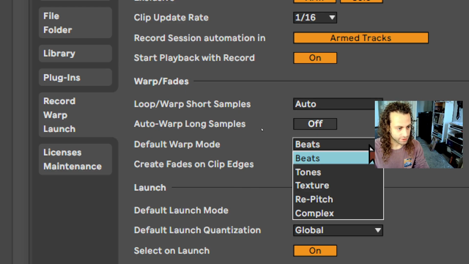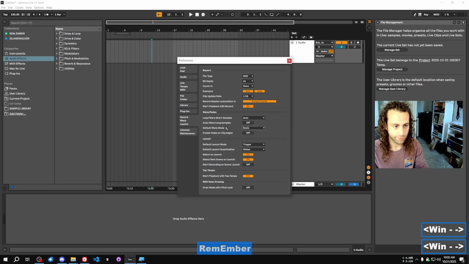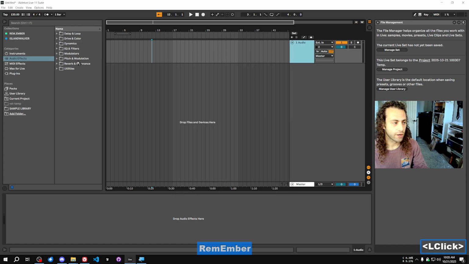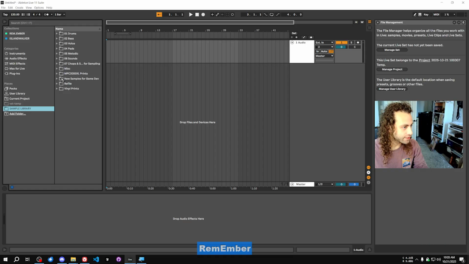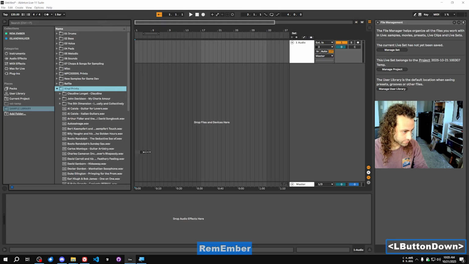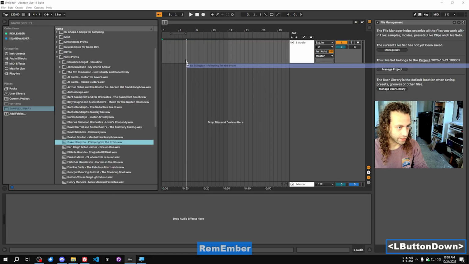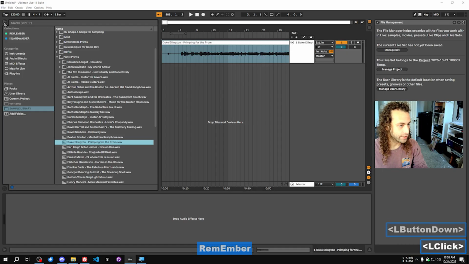And then as far as the default warp mode, for me, for the last 10 years, I've just always had it set to beats. So for me, beats is the proper default, but it can be whatever. I'll kind of walk through that. But essentially, let me grab just something real long here. Okay, so we got a Duke Ellington album right here.